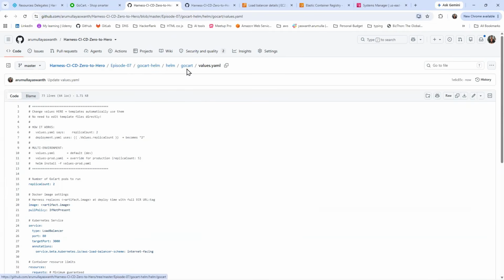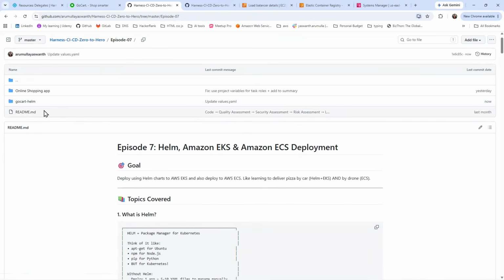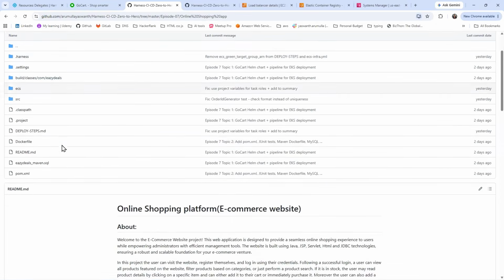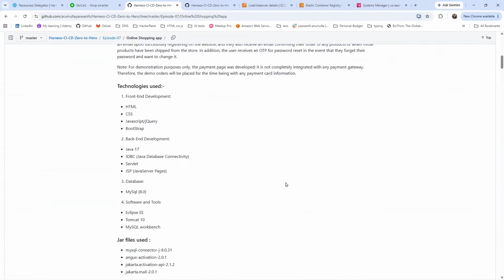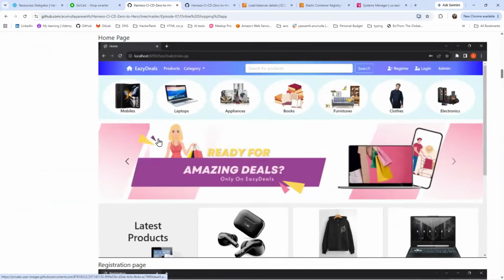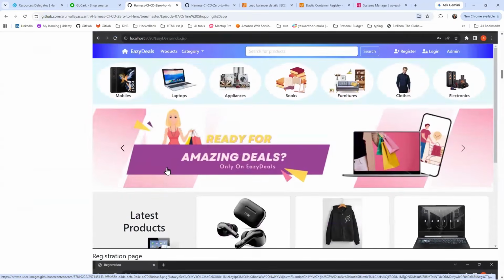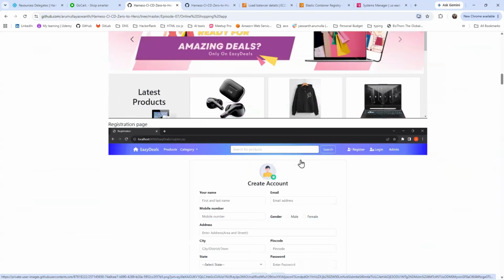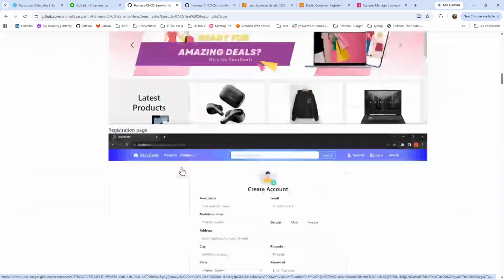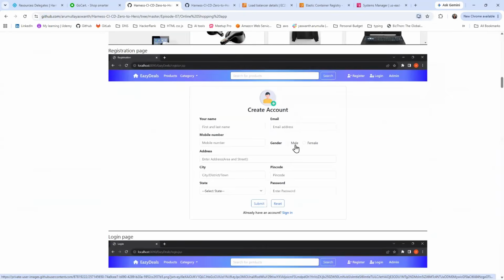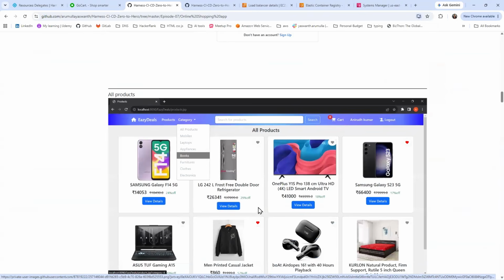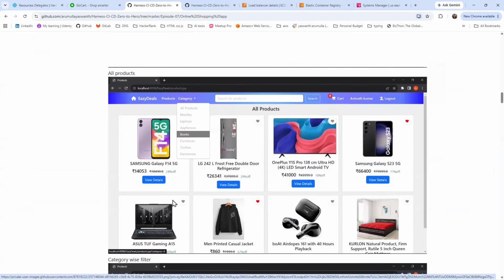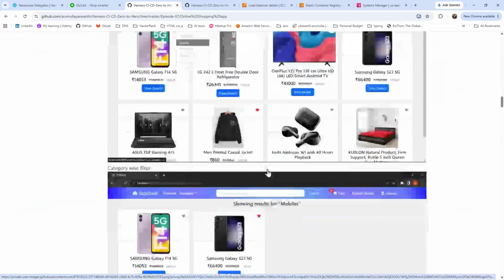Okay, now go for the episode 7 online shopping. This is the online shopping. I will just quickly show you what I'm building today. This is the online shopping app, and this is Easy Deals. This is the app, and first we need to create an account, and after creating it we need to sign in to the account, and the details will come, and you can add deals.